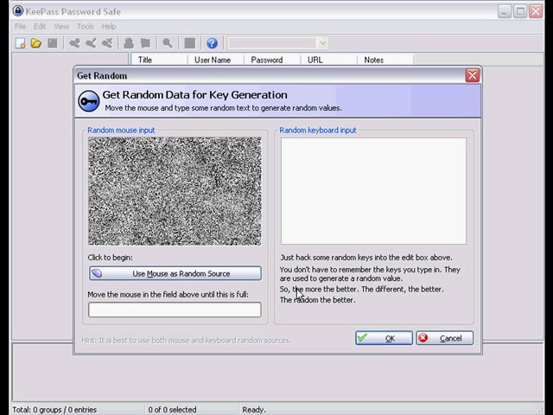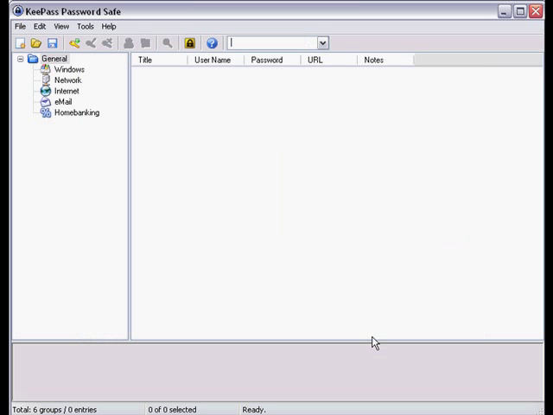Now this is interesting. It says get random data for key generation. So we actually have to input some information here to get that key file generated. So you can, of course, use your mouse and hold down your left button here, to scroll around. Of course, we have to use mouse as a random source, or you can just type in random keyboard input. If you use the mouse as a random source, watch what happens. You gotta move around. Eventually, when this is full, we can click OK. So let's go ahead and click OK.